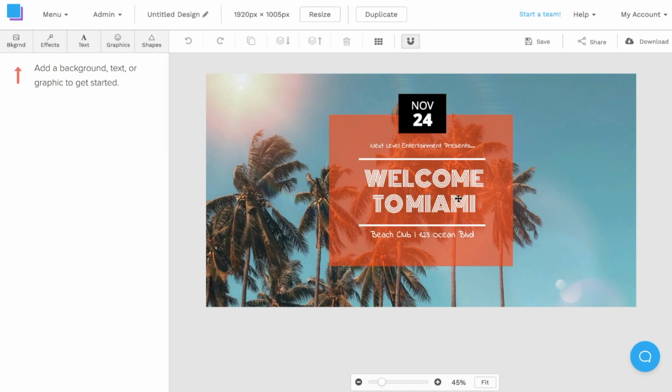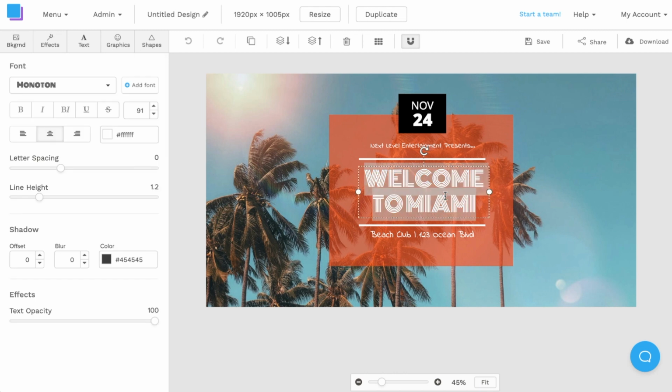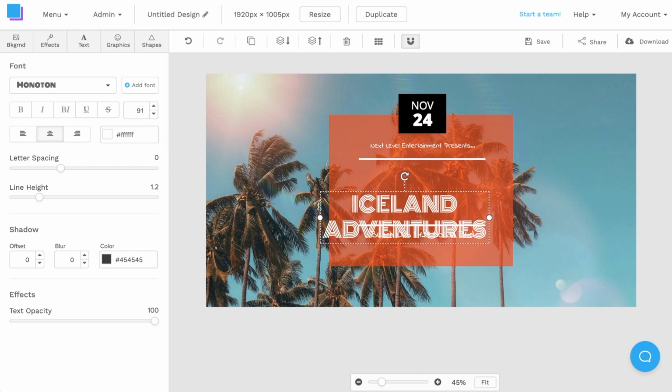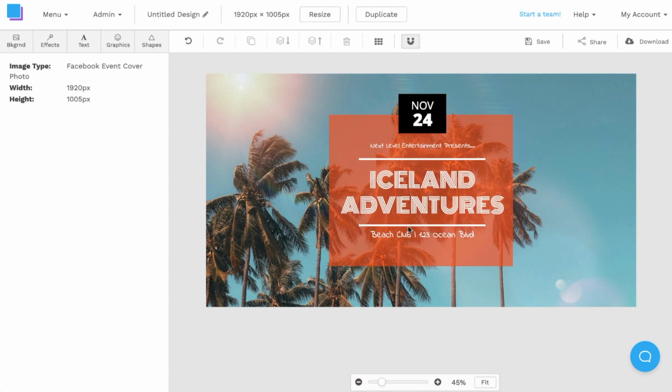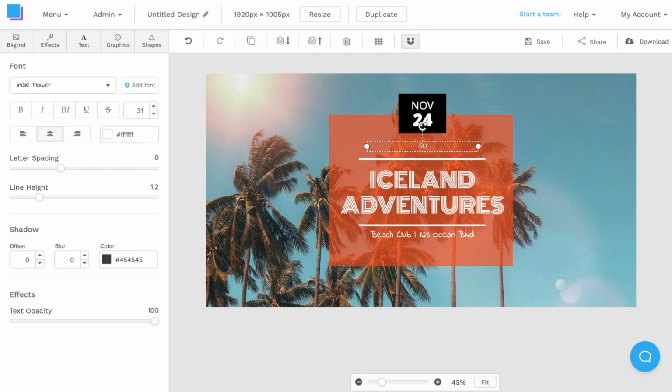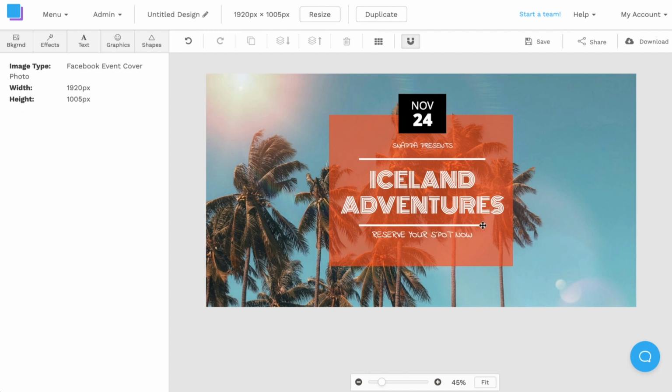So I'm going to pretend that I'm organizing an Iceland adventure. So I'll start by double clicking on the heading text. I'll type in Iceland adventures. From here, I'm going to resize the text box and reposition the text box so that it fits exactly where I want it to be on the graphic. The next thing I'm going to do is edit the subheading text. So I'll double click on that. I'm going to type in SnapBun presents for this one. And for the bottom one, instead of an address, I'm going to say reserve your spot now as a call to action. So right now I'm not too happy with the font style.